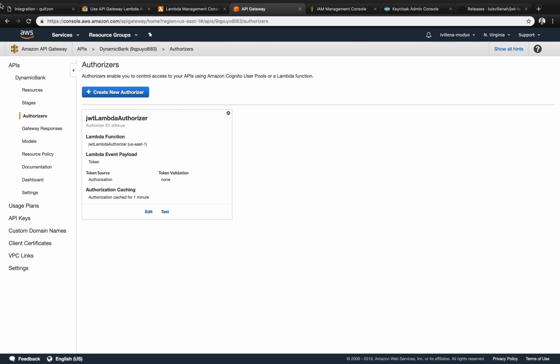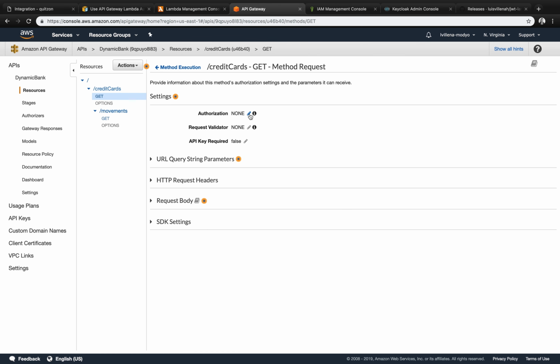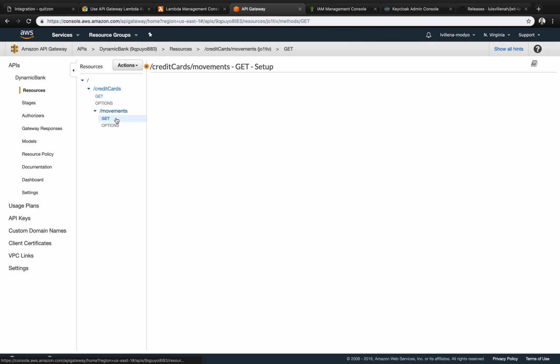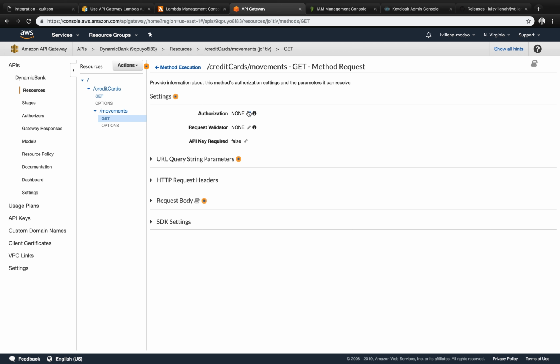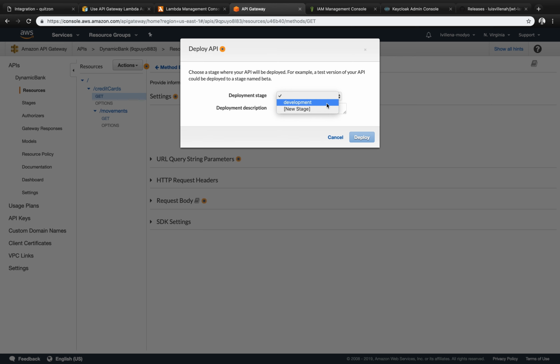Now we're going to authorize our resources. So in this case, we can go to credit cards, method requests, authorization. We select our authorizer. We go to the other endpoint, movement, method request. We select our authorizer. Make sure that we save the change. And now we just need to deploy our API. In this case, we have a stage called development.